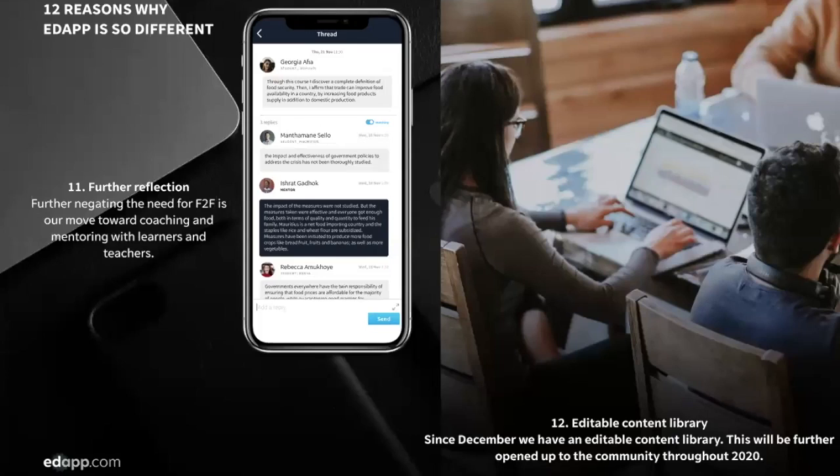Number 11, further reflection. We have a feature that's being released in a couple of weeks that will allow you to create discussion boards within the platform and allow further peer learning.